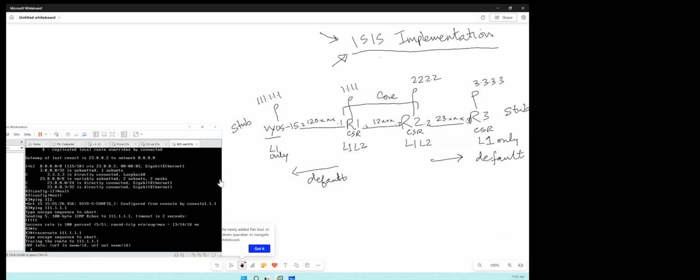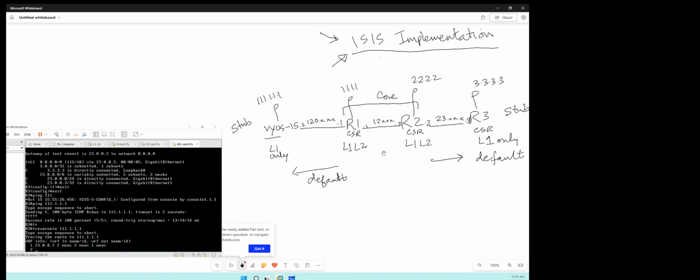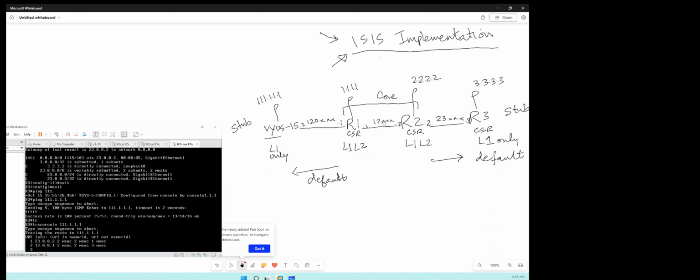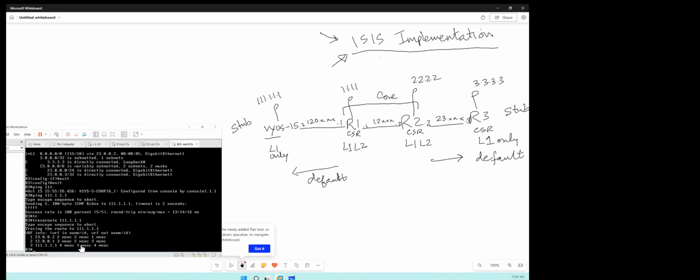But you get the idea of how to configure a stub L1, L1, L2, all the way to two sides L1 stub routers, and then two core routers with L1, L2. Again, if you want an L2 only in the middle, you can do that. But here's your trace route from here all the way to your Vyos, eliminating all the transit routes into Vyos.